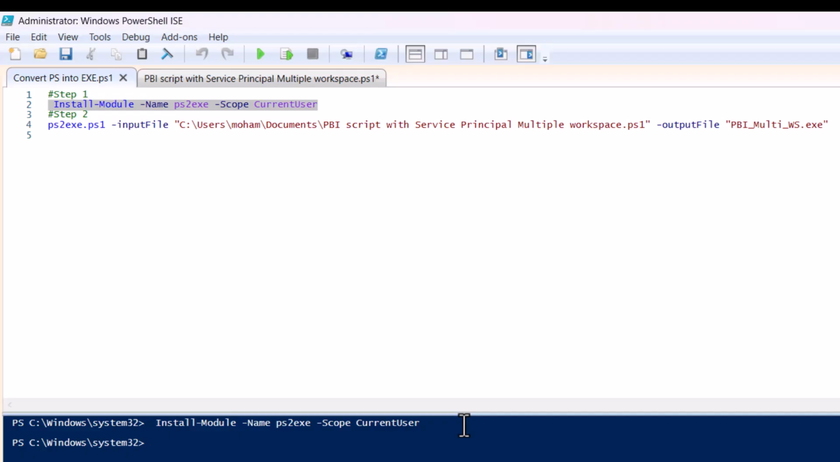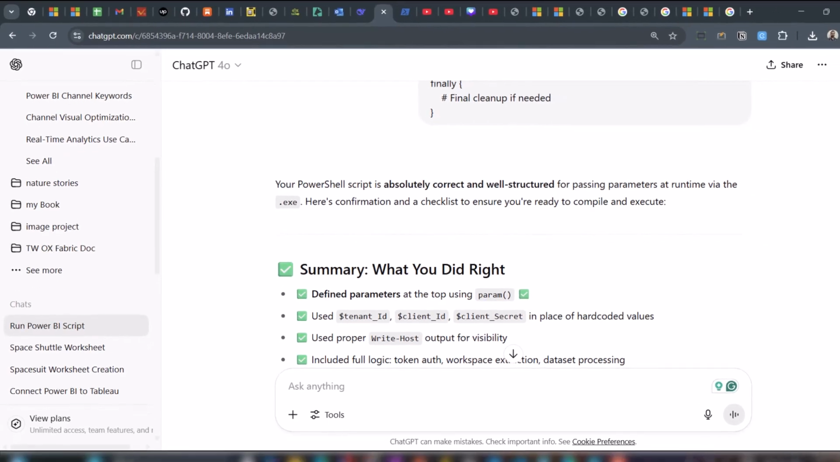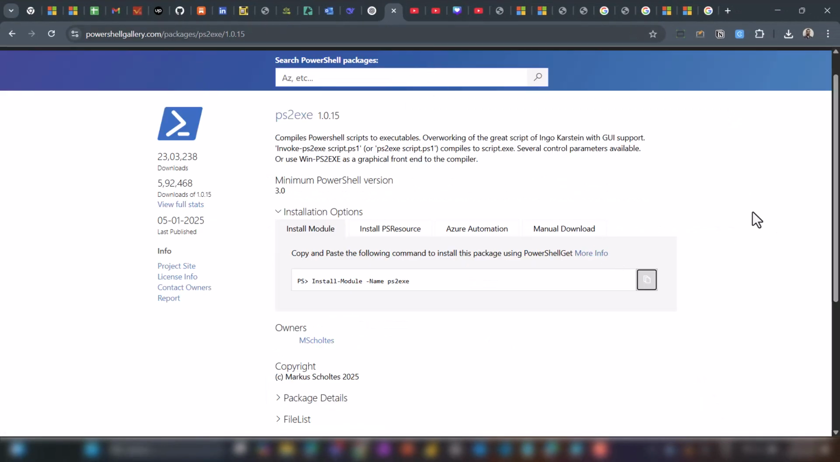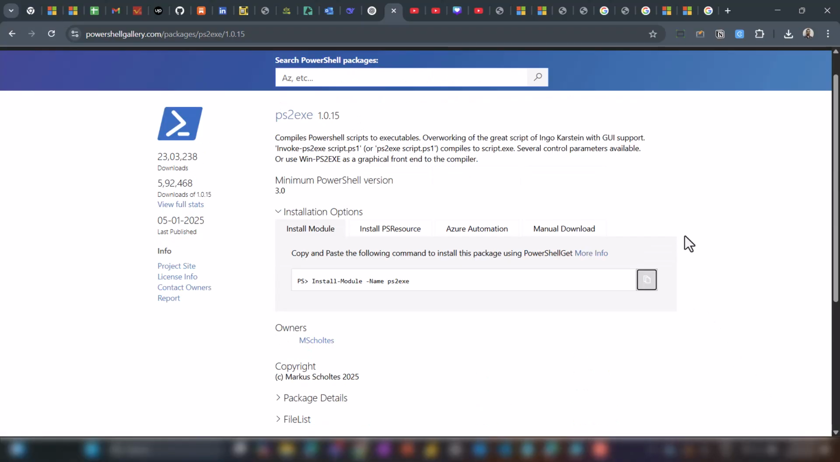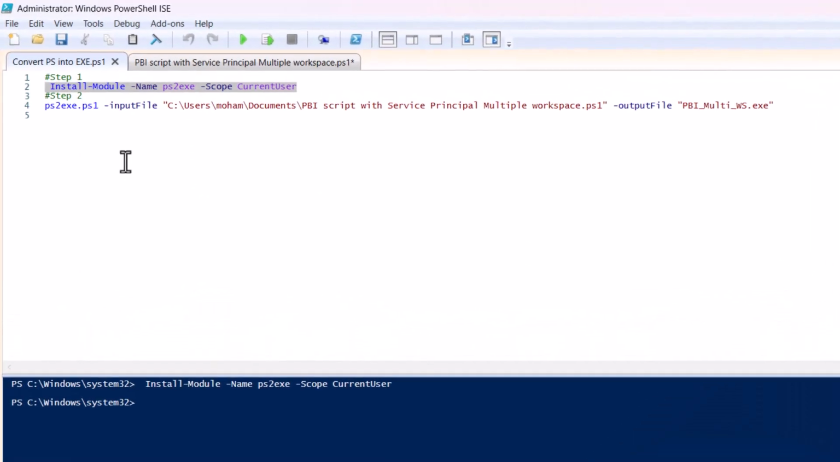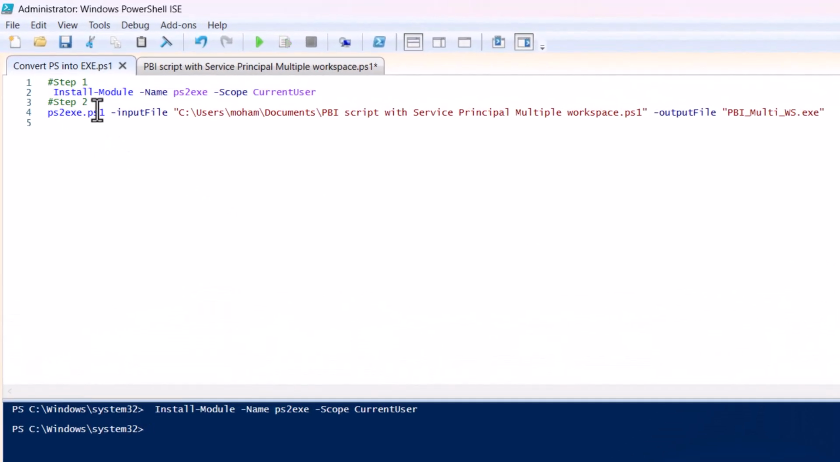Now, if you wonder whether this is a reliable source or not, as you can see here, this is basically PowerShellGallery.com, and this is the key which I copied here. And at the bottom, you can see this is actually from Microsoft Corporation, which is basically safe to use. All right.